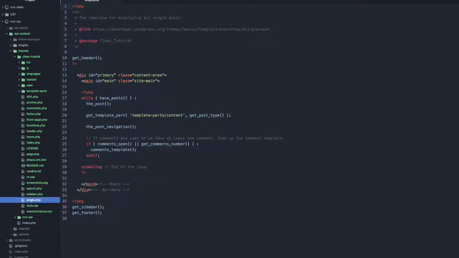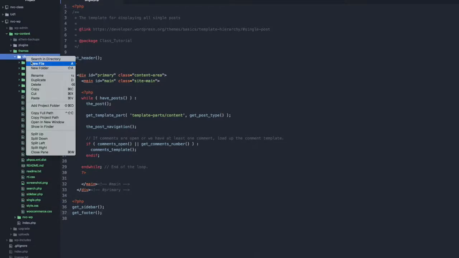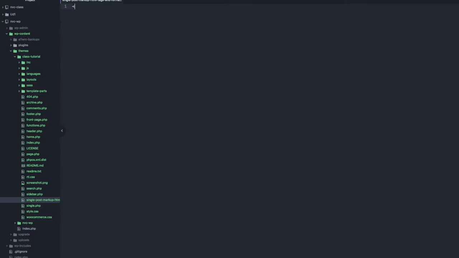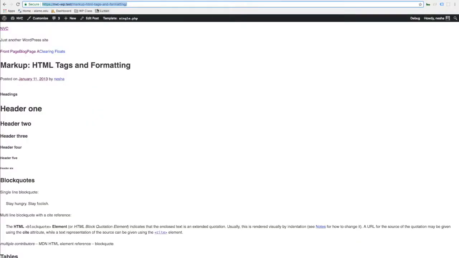So let's test that really quick. Let's just create the file first. We have to create single-post- and then the slug I copied earlier, that markup, whatever, the markup HTML tags and formatting, and then .php. And let's do an h1 real quick and say test. So if we go to our page here, we should just see test right now, and that's what we see.